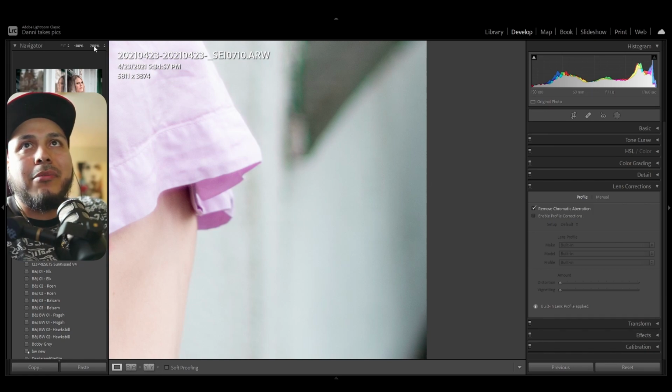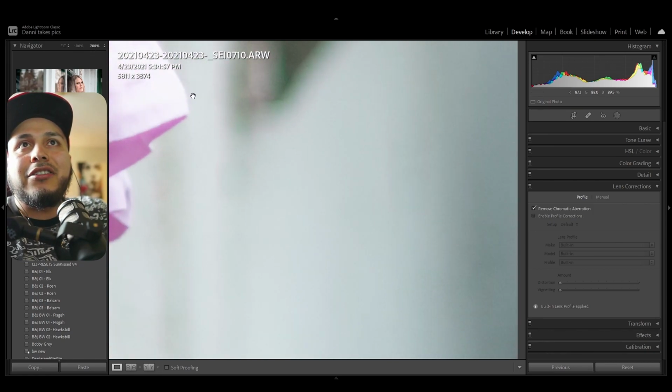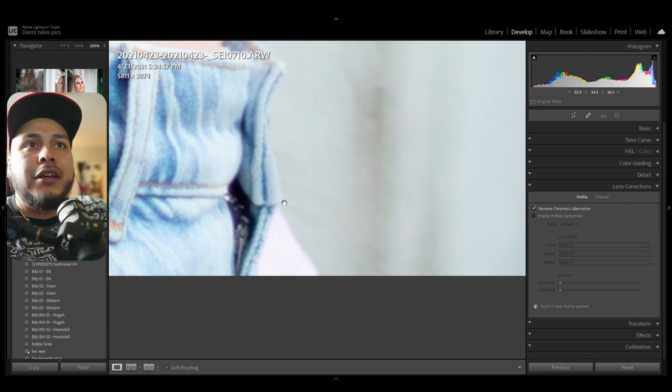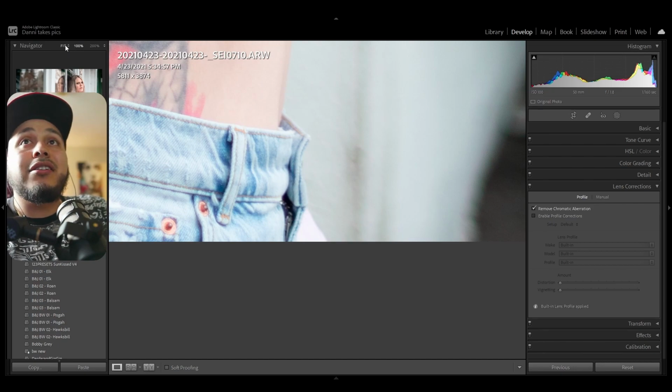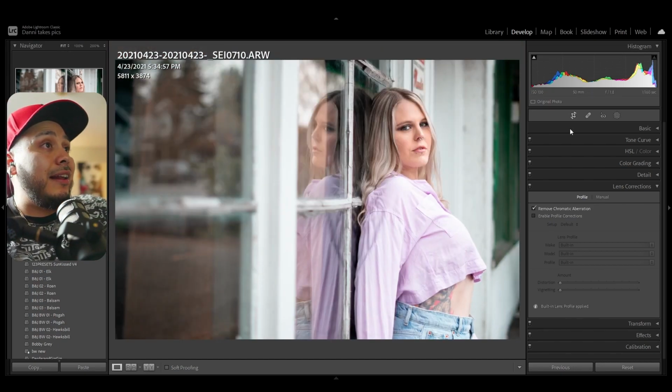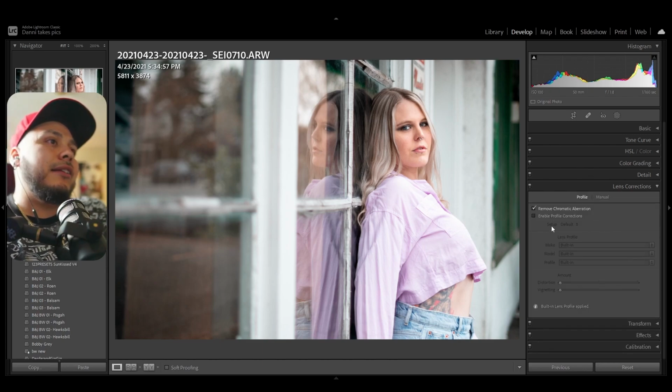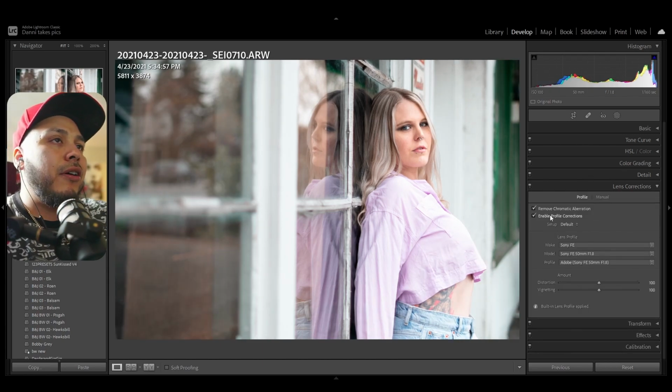I'm pretty sure this is chromatic aberration right here at the edge of this. You see there's like a little purple halo. Let's see, right there. It's going to be more evident in some photos. It's not that evident in this one, apparently. But yeah, you just want to make sure you select that. You can go to edit profile correction.